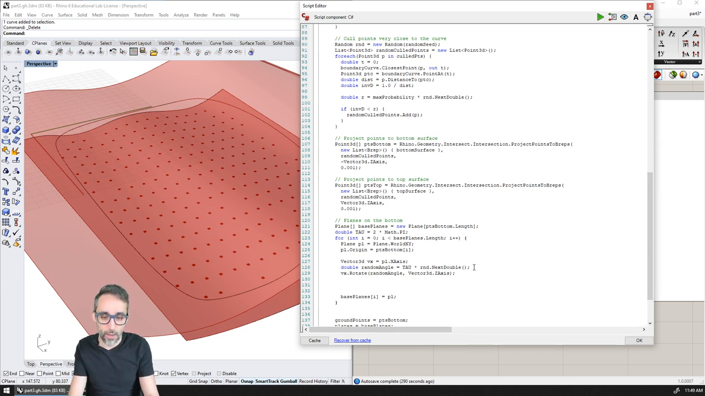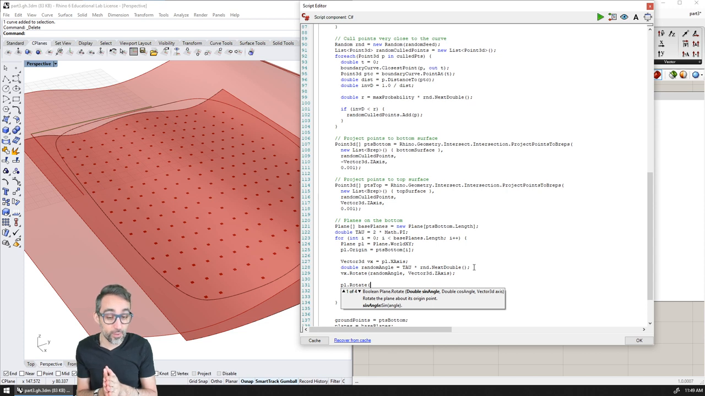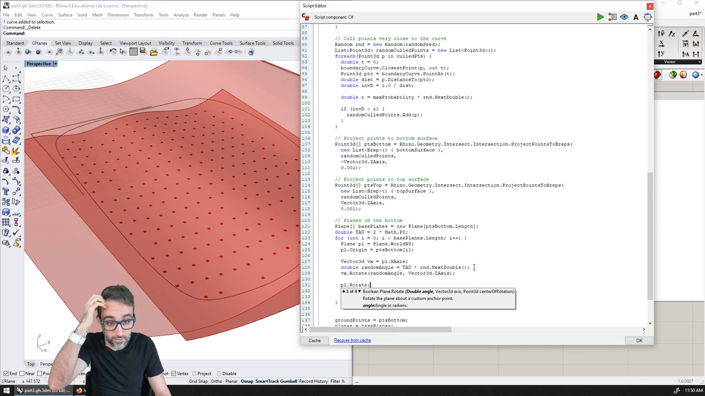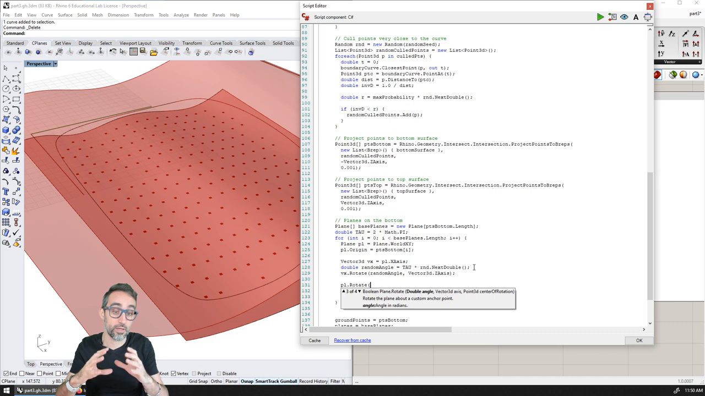So what I can do is I can probably say PL.Rotate, and I do have a lot of options now. I have sine angle, cosine angle, and an axis. I have an angle and a vector. I have an angle, a vector, and a center of rotation, and so on. So this is probably the one that I want to choose. I want to rotate a custom angle around a custom axis and a center, the center being the center of the actual plane.